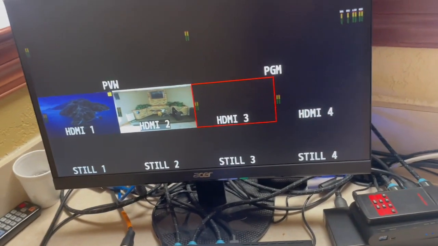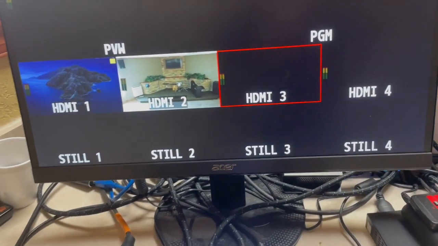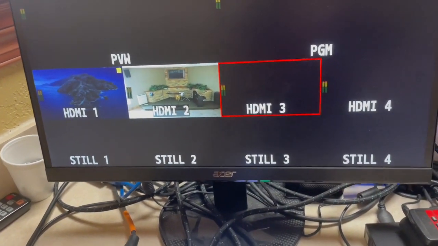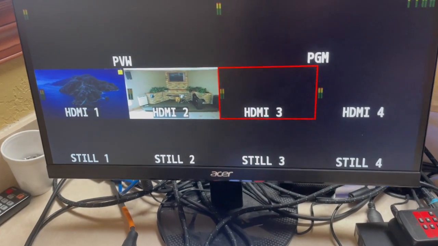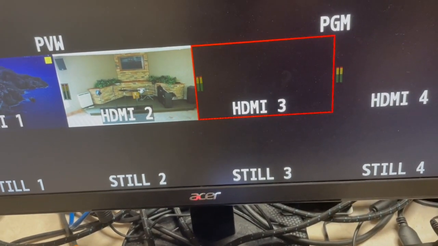Now you'll notice it's not on. I have already turned everything on in the sanctuary, and yet we still aren't getting a signal here. It's a common problem if we boot things up out of sequence, which I did. So if you notice, there's no HDMI 3 input, and yet everything is turned on in the sanctuary.